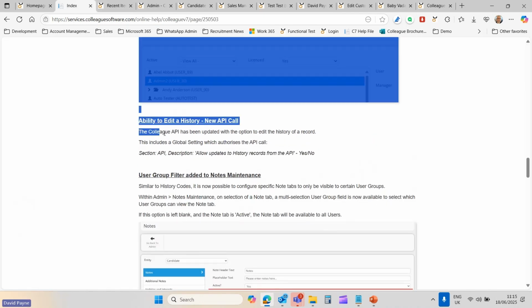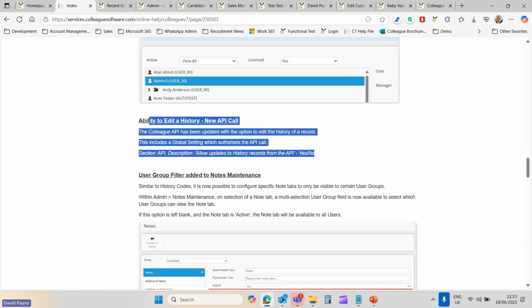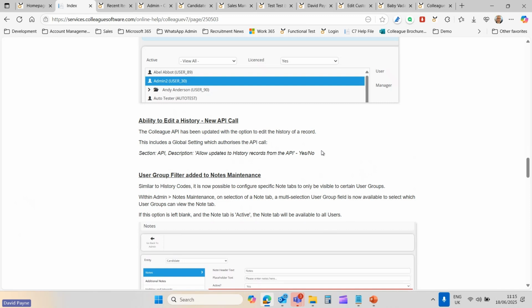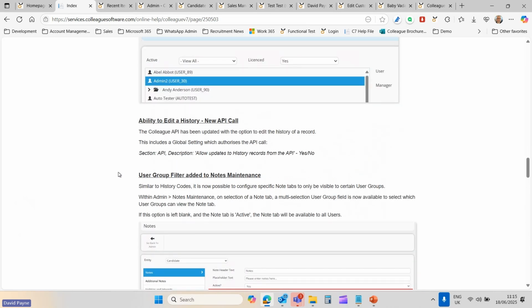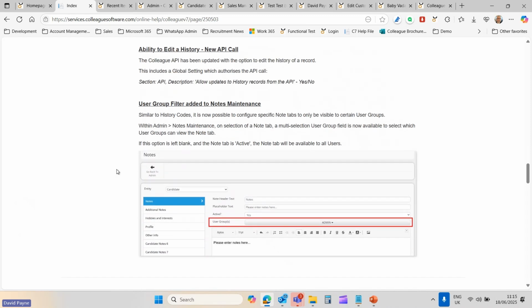Next one along is an API update, which I can't really demonstrate. It's the ability to edit histories via the API call. That function was added, and effectively, it's just another option that's been made available through the API. We continue to refine the API based on integrations and what third parties need from the system. In this case, it was the need to edit a history.